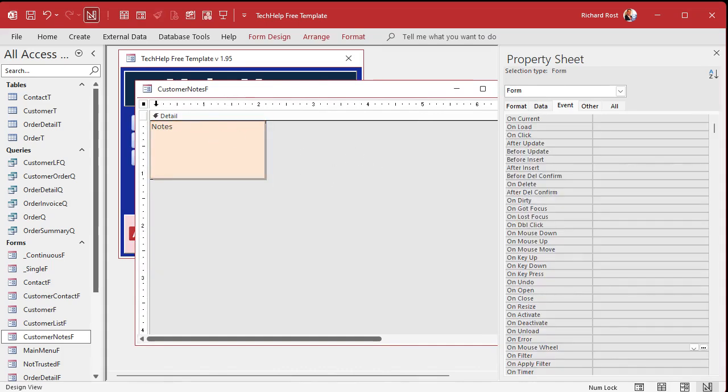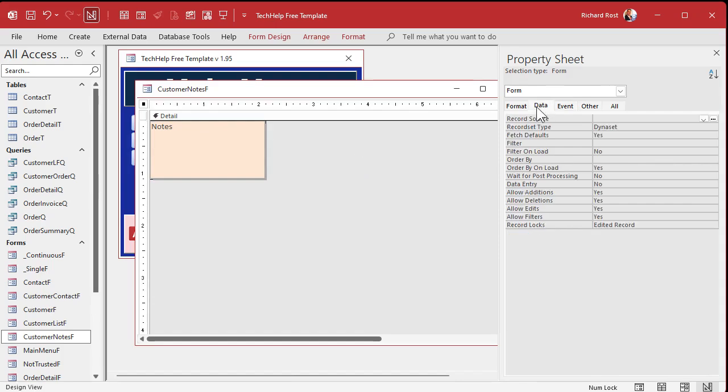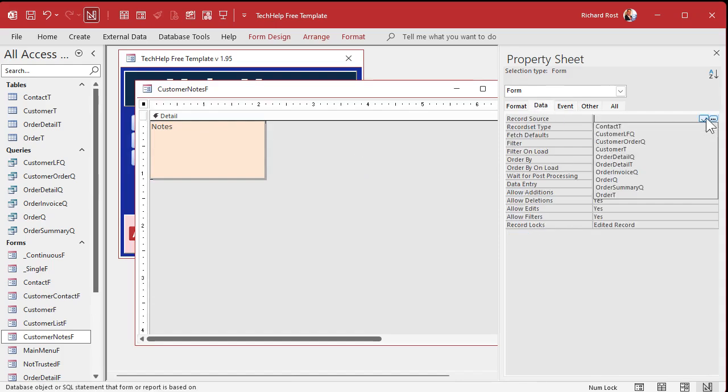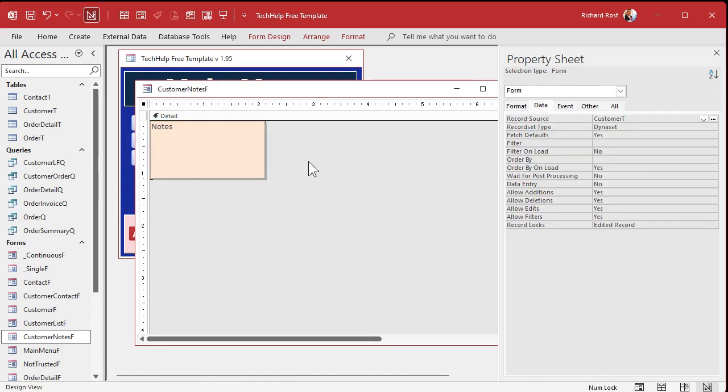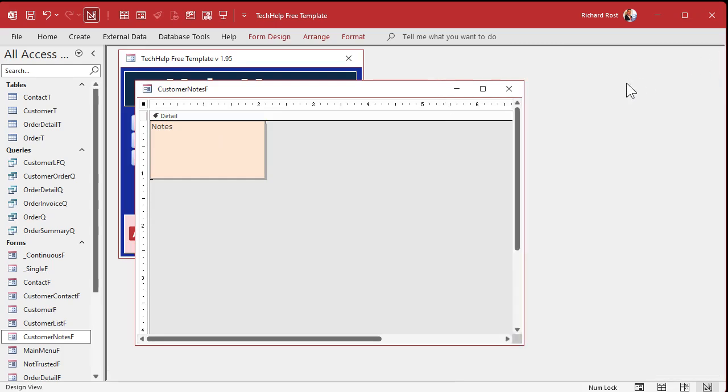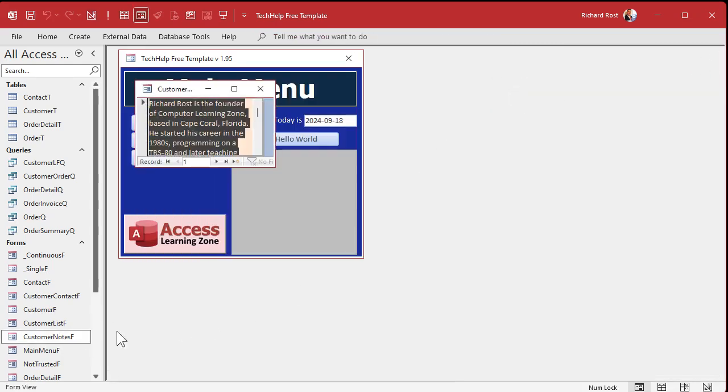Save it, and let's make sure this is bound to the customer table. Okay, so the notes field actually can get data. Save it, let's close it, and open it back up again. Just make sure we got some data in here. There's some records. Okay, there's the notes.